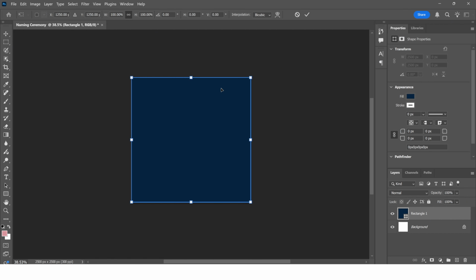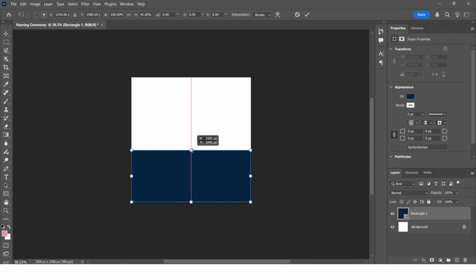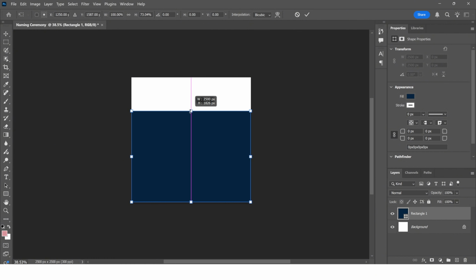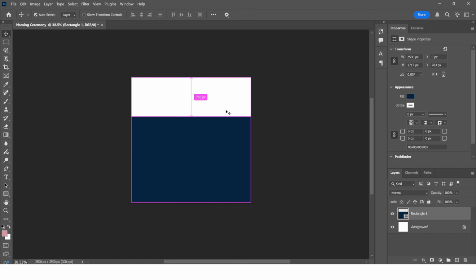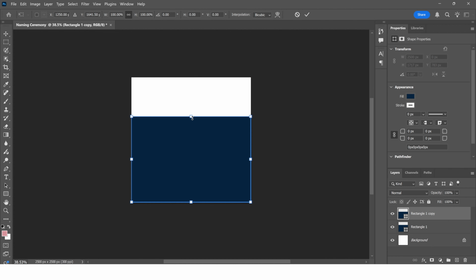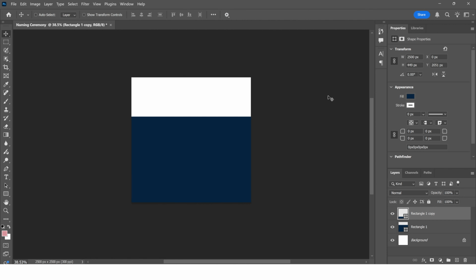Control T to transform, and let me bring it down to something like this. I think let me let it be here, and then commit. So Control J to duplicate this layer here, and Control T to transform. So I'll press and hold Shift, click this side and drag it to this side here, and I think this is okay. Yeah. So let me commit and change this color to white.